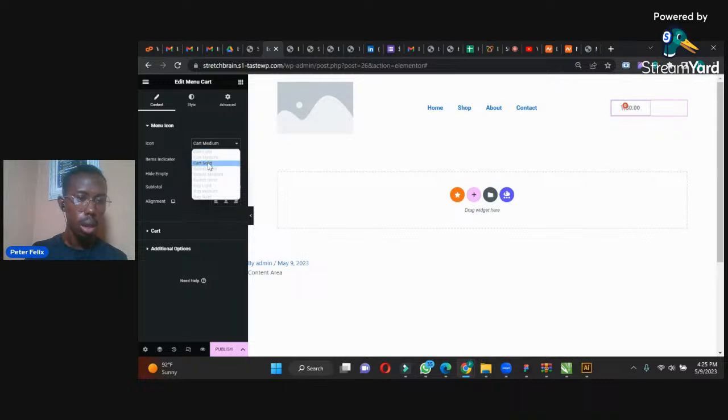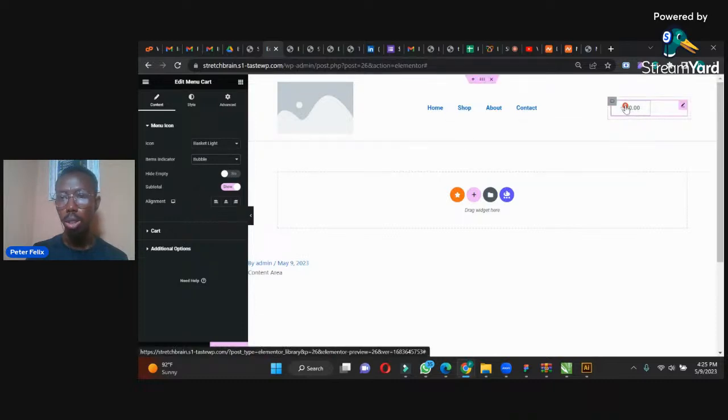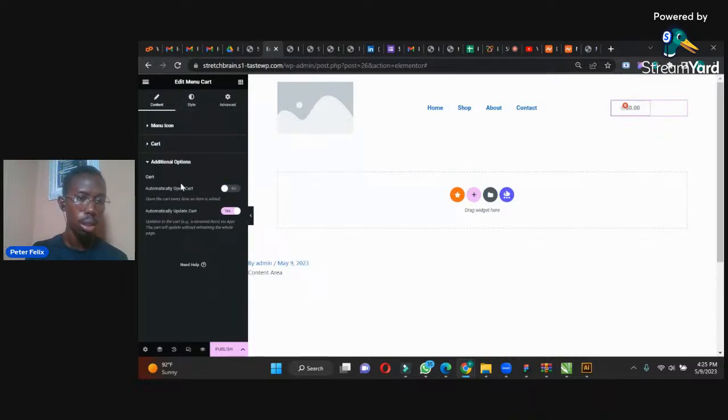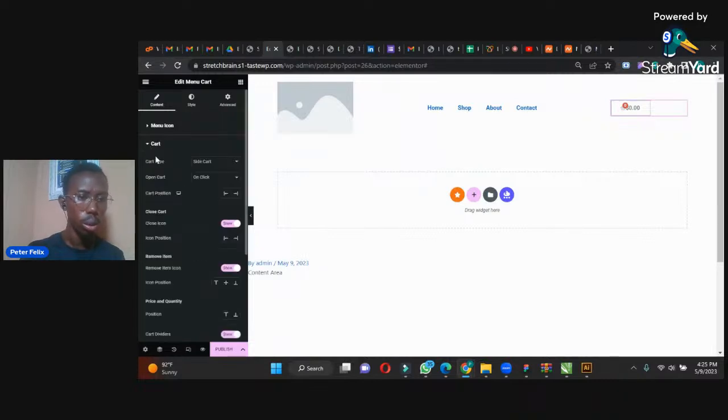Then card solid. We have different styles, card light, card solid, card basket light. So we have different formats here. Then the item indicator, we have plain, something like this. We have bubble, something like this. So this will show you the amount and also the number. So the alignment, you can align center, you can align to left. So let's go down to the style. We have additional option. There's not much option here to add.